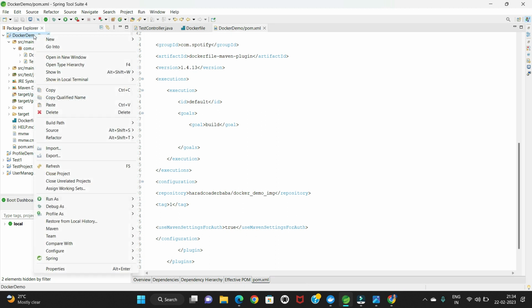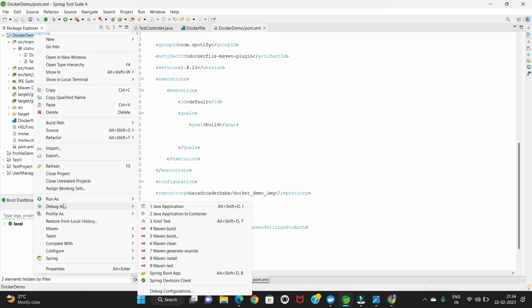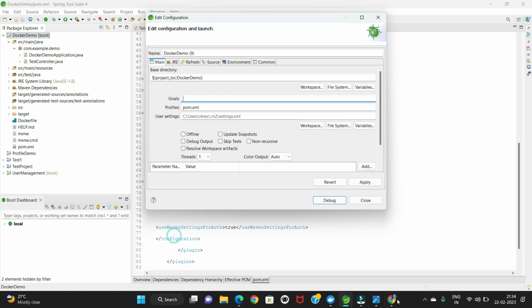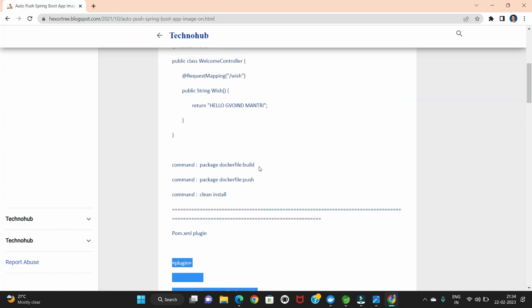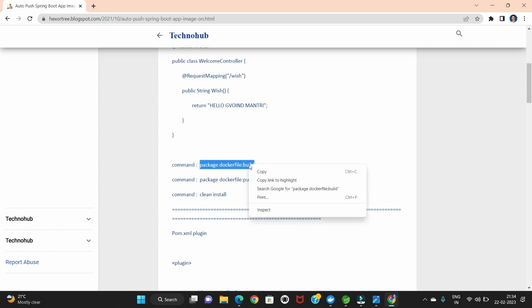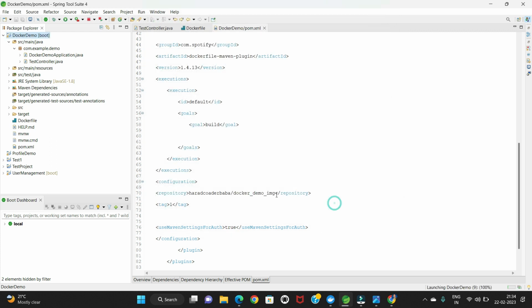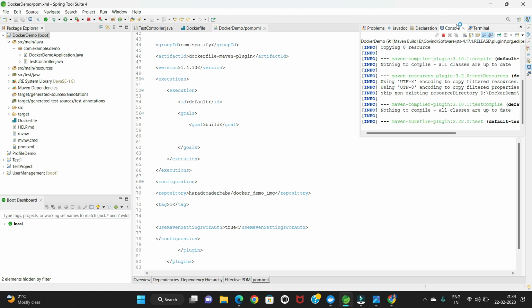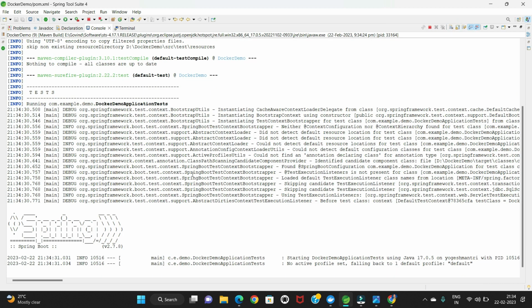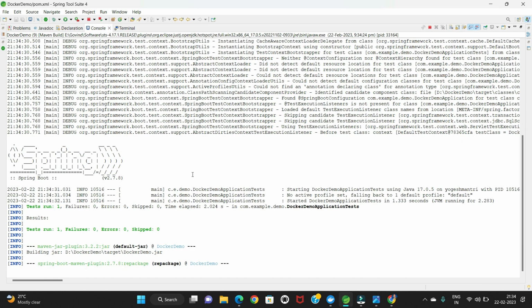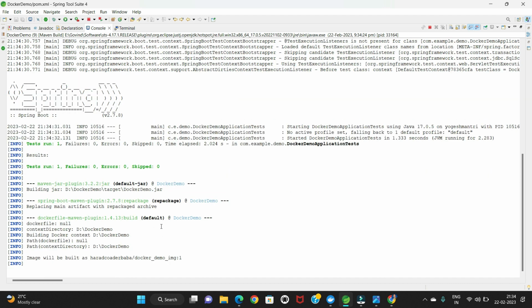Now let's run the application. Maven build, and the command is package dockerfile:build. This is a Maven command, and with this command we can create the Docker image. So apply and run. The build is starting, and here our build is generated.